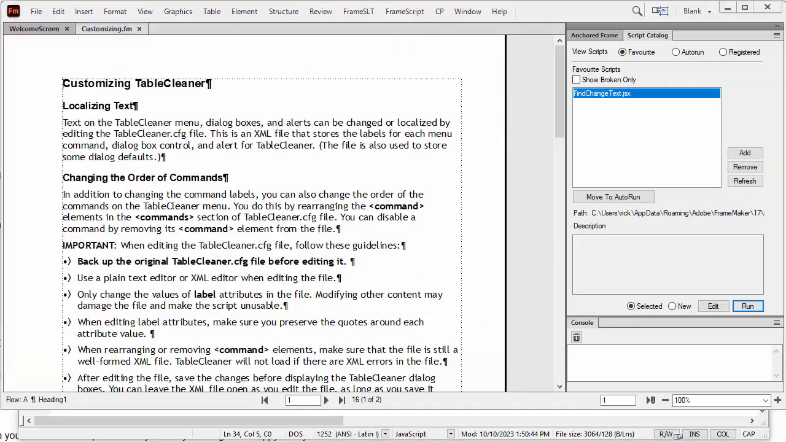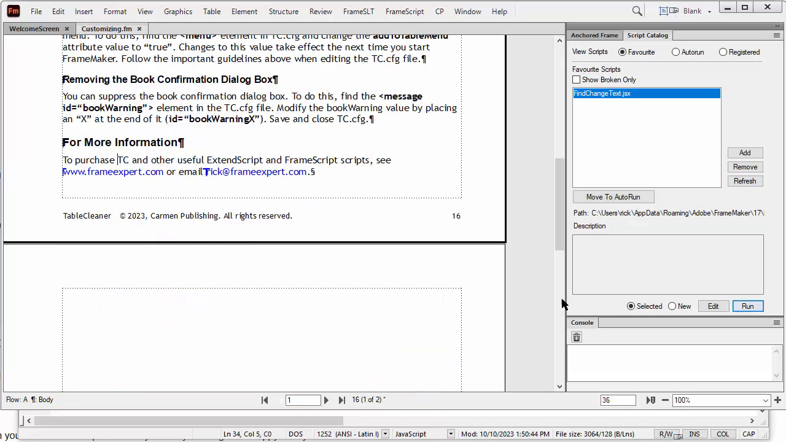Let's go back to FrameMaker. And of course, what we're going to see now is that when we run this, all these occurrences of table cleaner should change to TC. So let's just see if that works. And we're going to go ahead and run this.